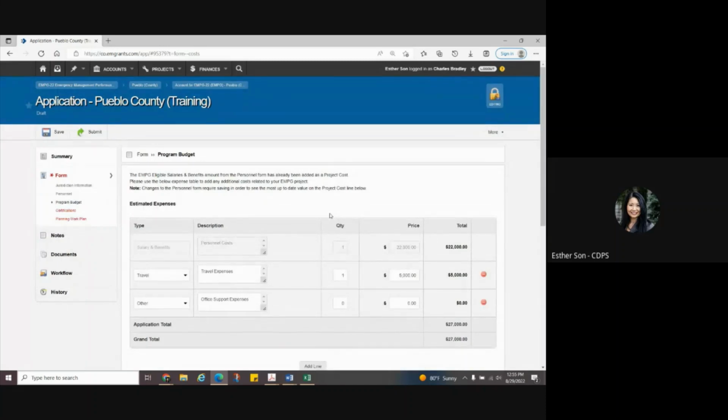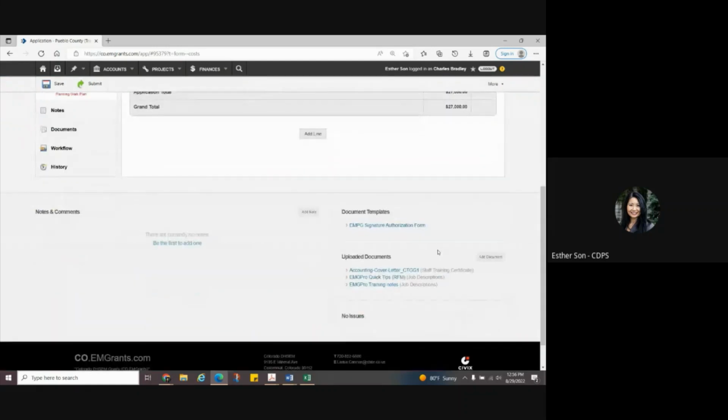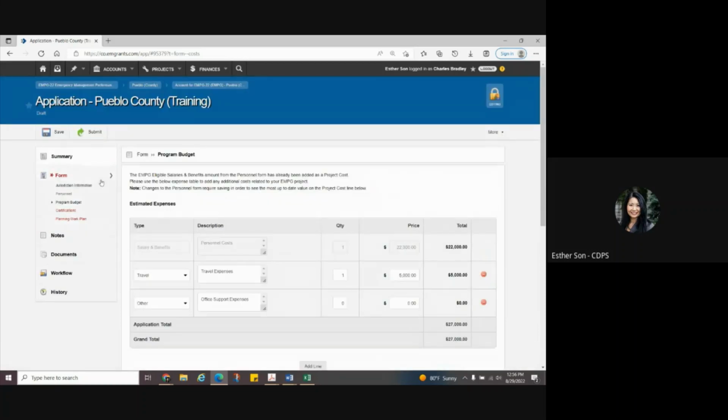After you press Save, I'm going to show you something. Toward the bottom of this area, you will see that the items that I uploaded for job descriptions and training certifications show up. And so when you are needing to upload documents into your application, you do not need to go back to the specific sections of the form. You can upload it at any time, and that document will follow you throughout the entire application.